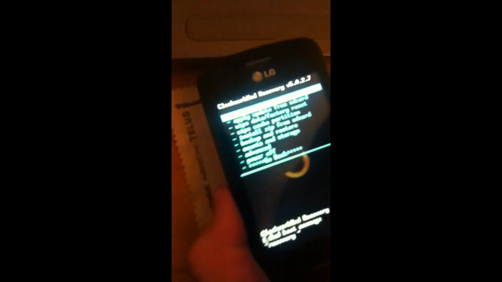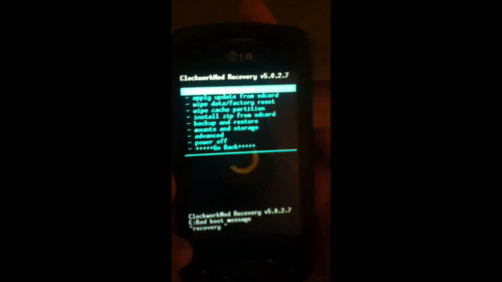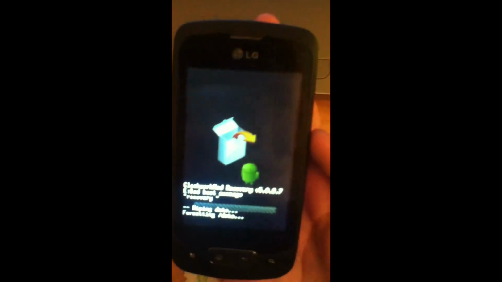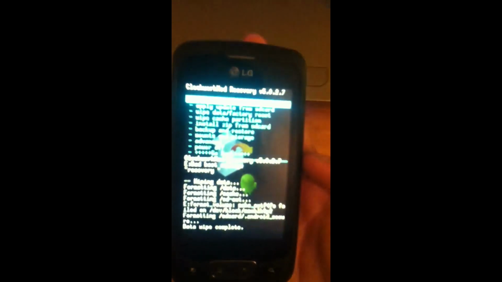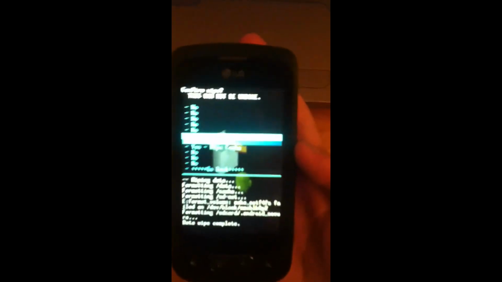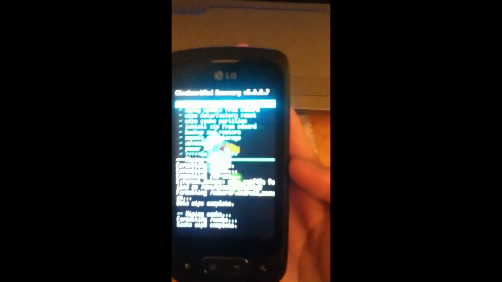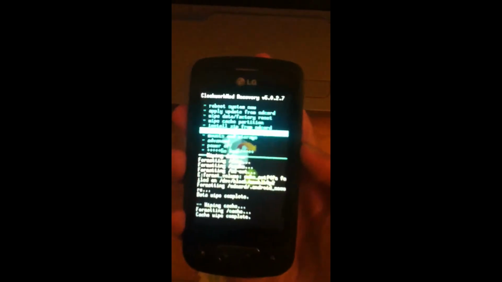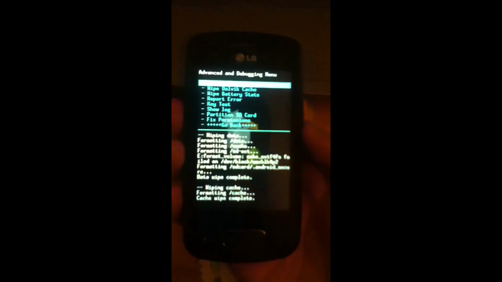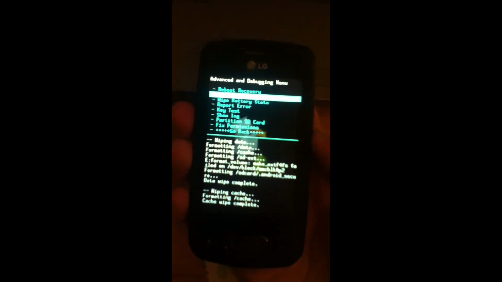First thing you're gonna want to do is wipe data, factory reset. Hit yes. Now hit cache partition. Wipe cache partition. Advanced. This is pretty much the same as my other video if you've watched it.